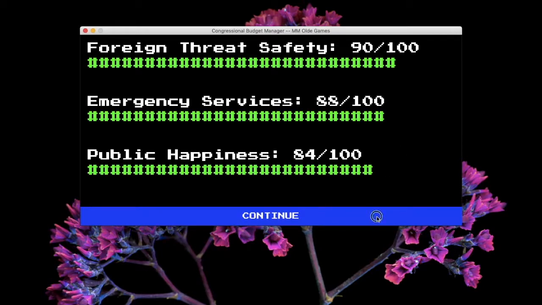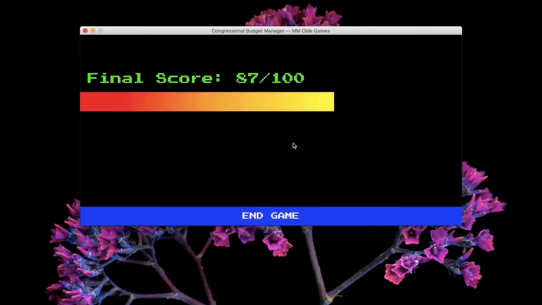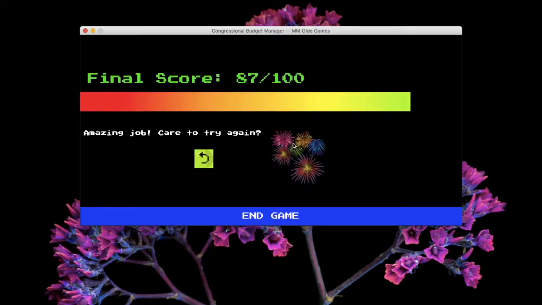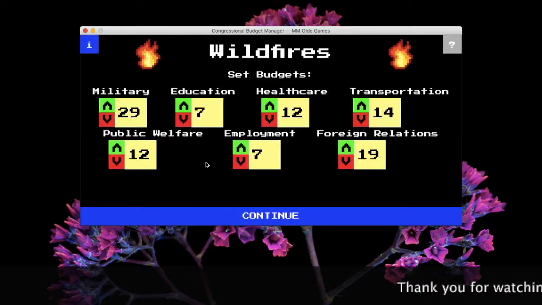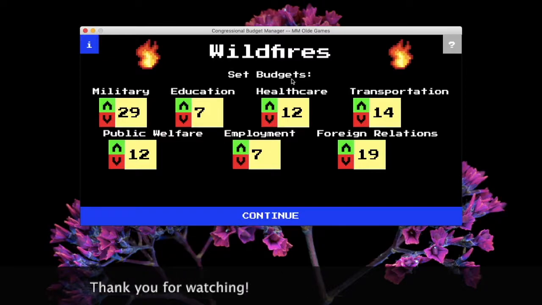And now when I click continue for the final time, I see my final score, an 87 out of 100, and I can see that I did fairly well on this, but I want to improve. And I can do that by clicking the retry button and going through, and here are all of my new events.